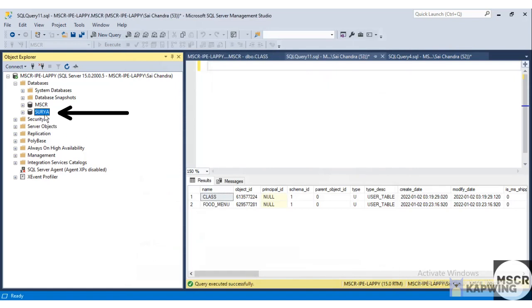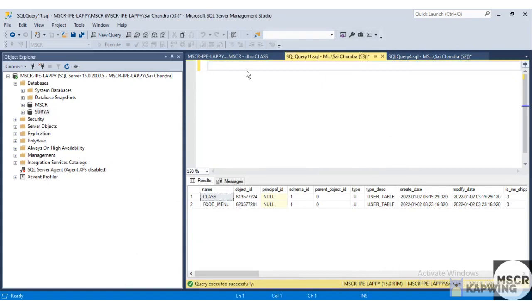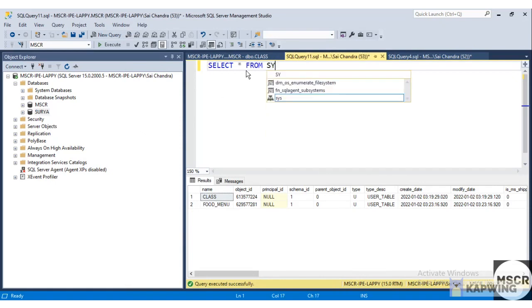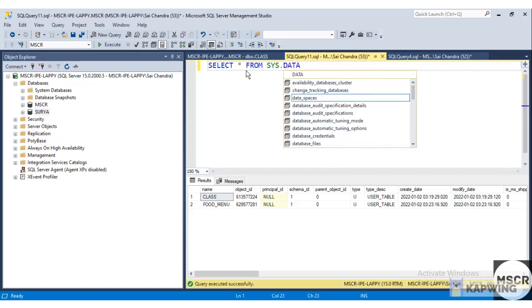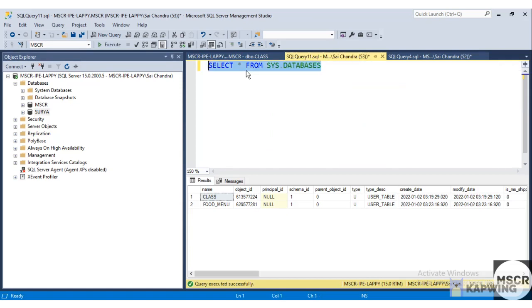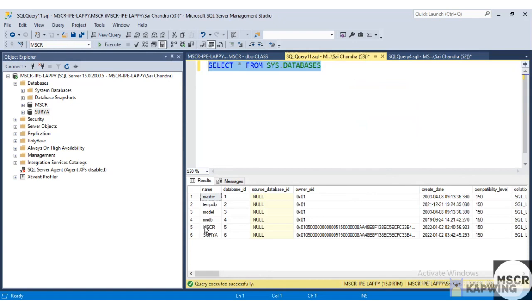You can see a database is added. Previously it was only one database, MSCR. Now we have two databases. We can check with this query also. Select star from sys dot databases. See, the last two databases are user created databases. The first four are the default, system defined databases. So this is another way of creating a database.